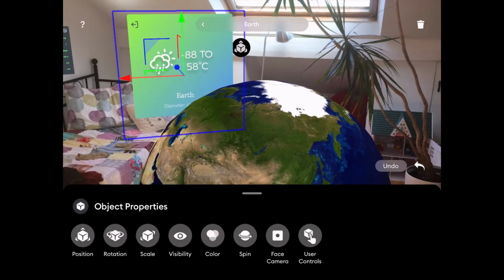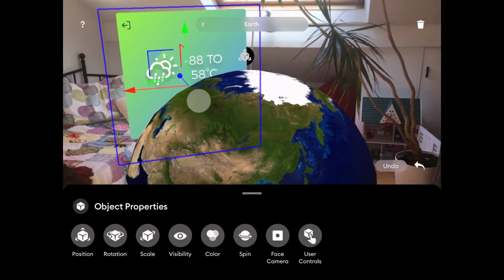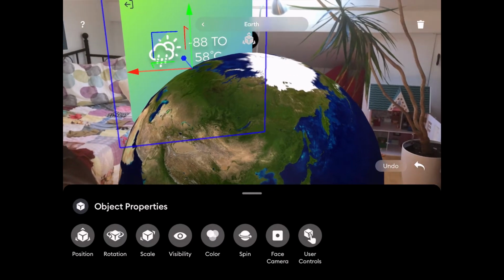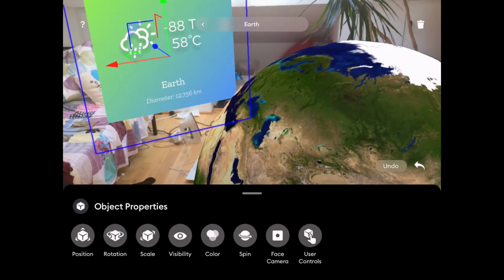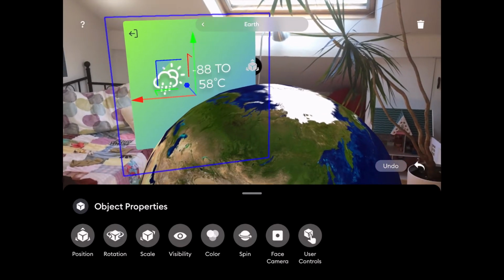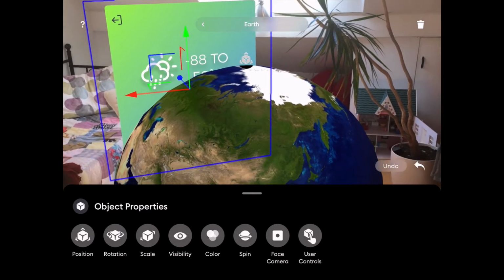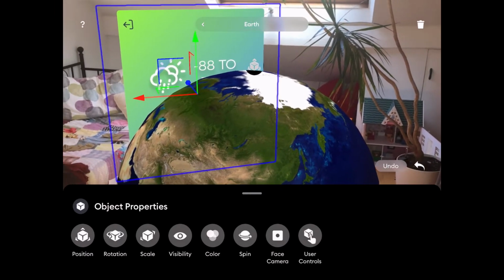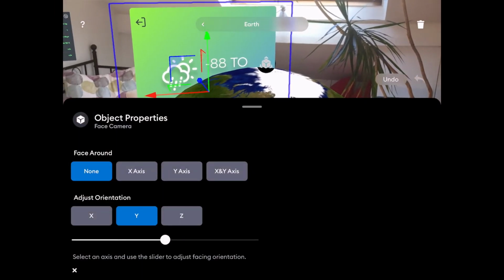What I like to do here is deliberately keep it behind the planet, so that people are encouraged to move around to see it, because that's the whole point of augmented reality. So maybe somewhere around there. I also want to tap face camera down here.